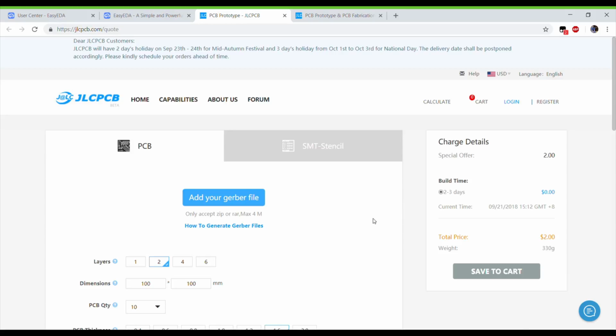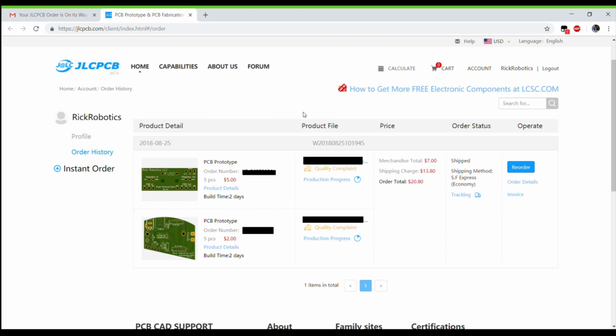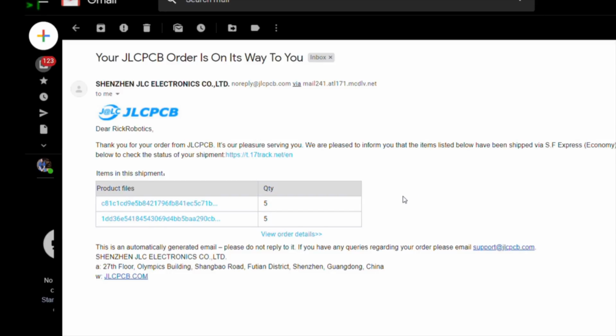So once we have the boards in here and ready to order, you can go ahead and save them to your cart, and it gives you a grand total of what you will be looking at for a price. Once your order is placed, you'll receive a confirmation email that specifies the details of your order.